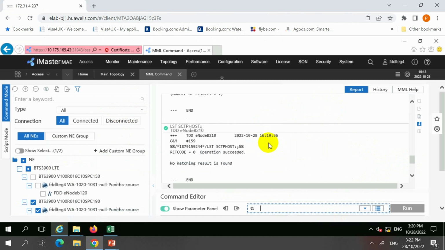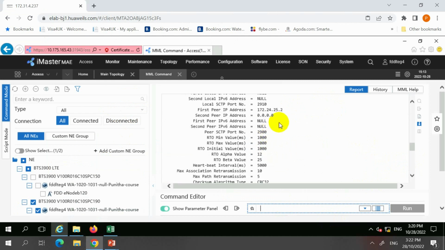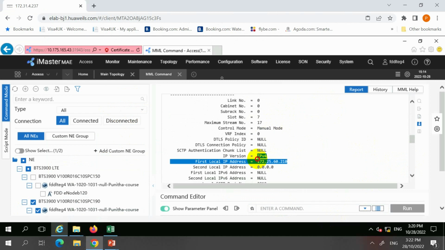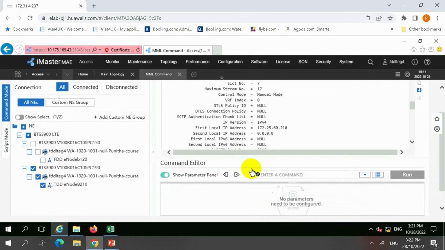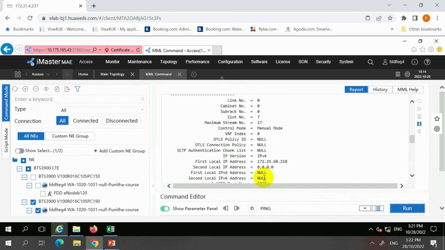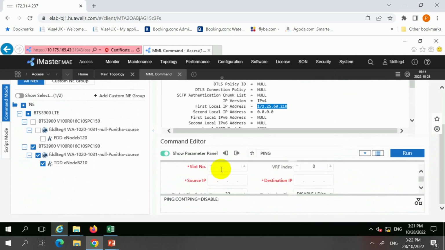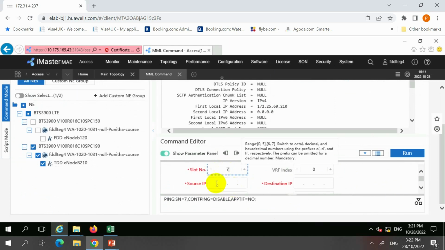So I have my information just now. This one is my peer. This one is my local. So I'm going to ping both of these IPs. The command will be ping. I'm going to take the local IP here. Slot number is 7. Source IP will be the local IP.